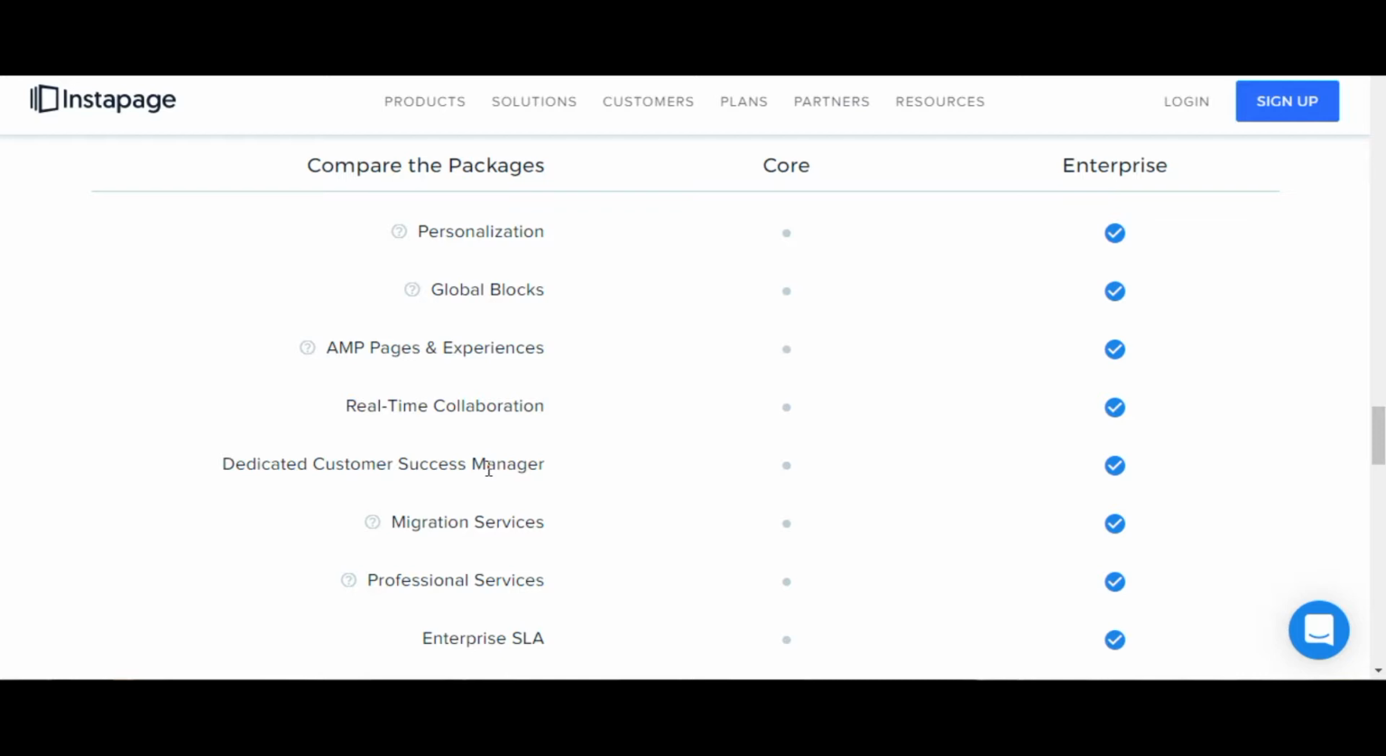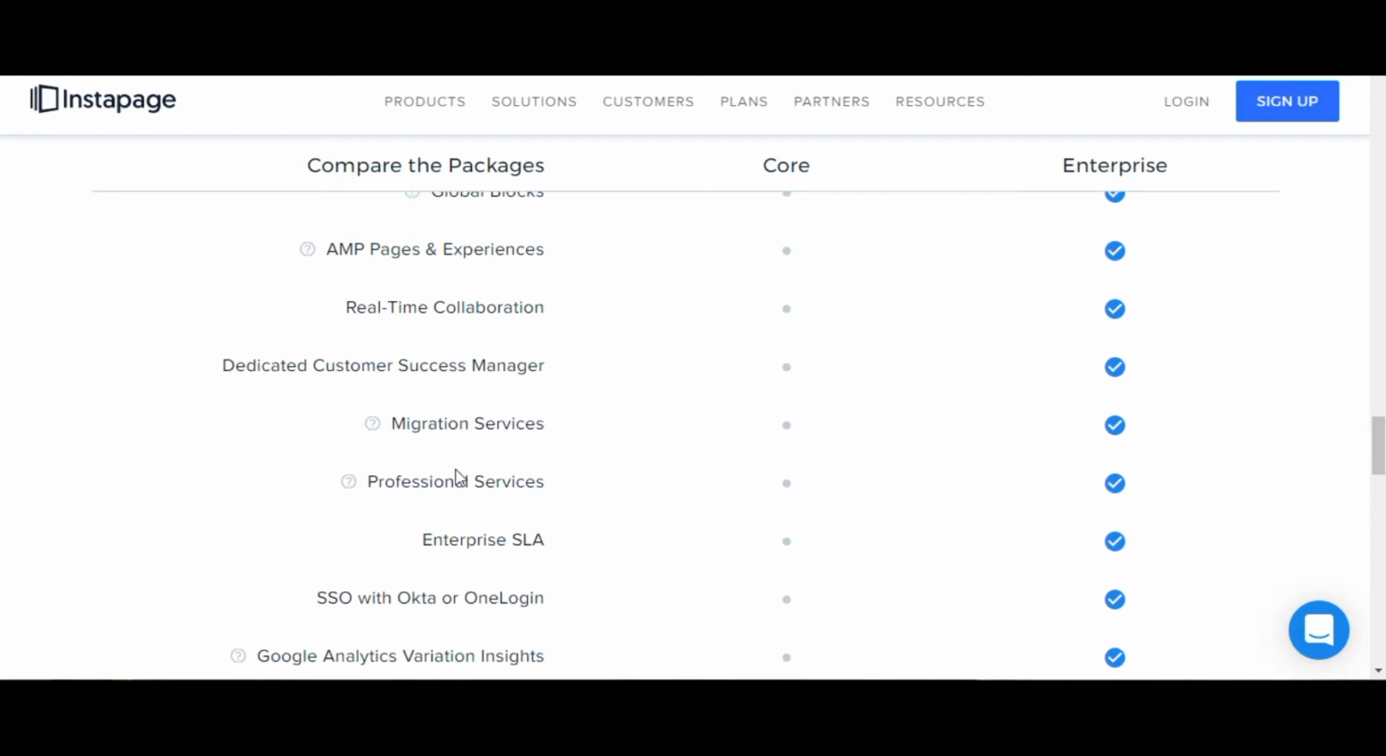The next three extra services here are all about what Instapage can provide as a kind of extra service. A dedicated success manager, obviously they're going to help you with the site, with your landing pages, helping with any problems. Migration services would be very useful for anyone who wants to move over their landing pages to Instapage and not have to start all over again. So what they can do there is transfer all of your current landing pages if you're with a different provider and migrate them over to Instapage. It's a very useful thing if you already have all your landing pages set up.